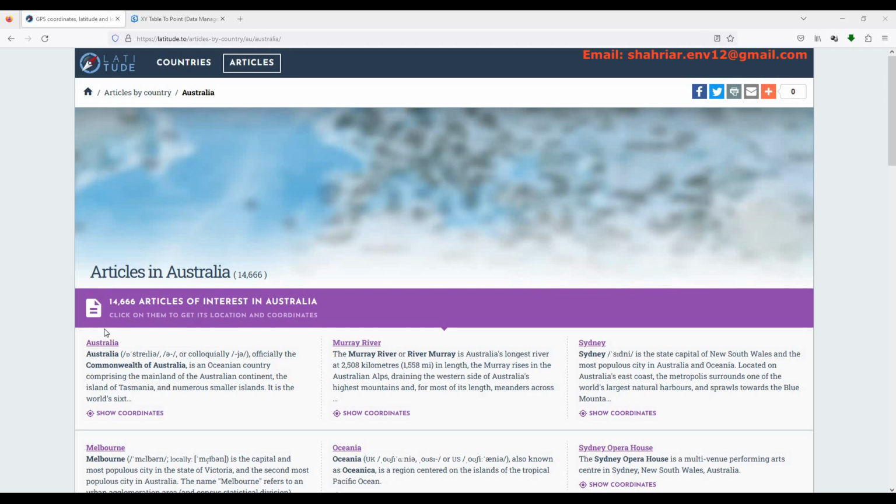Hope you are fine. So today we are going to see how you can convert a CSV file into a shapefile. Suppose you have a number of latitude and longitude in the WGS84 coordinate system. How can you convert all those latitudes and longitudes at once? So we will see it today.